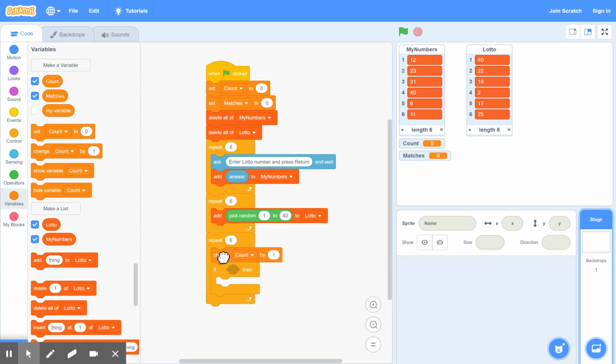So that means when you start at 0, the first time it goes around, it goes to 1. Then when you go around again, it changes by 1, which means it goes up to 2, etc. So that's why the command is called change. We're changing by 1 each time. We're going up by 1 each time.